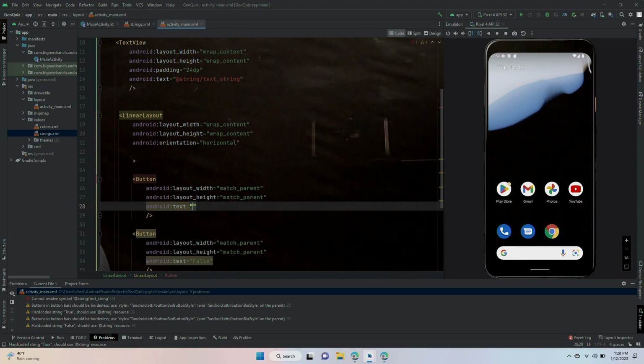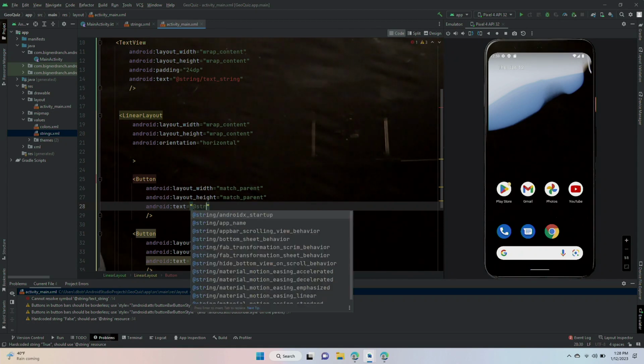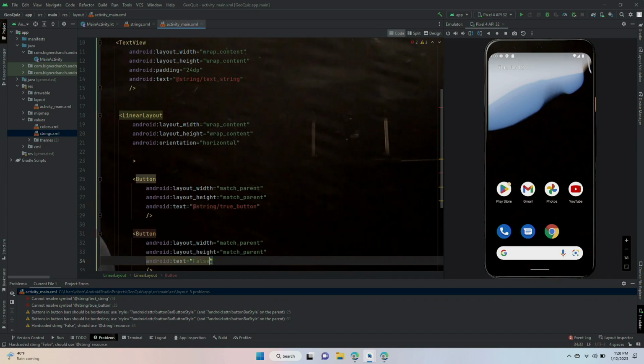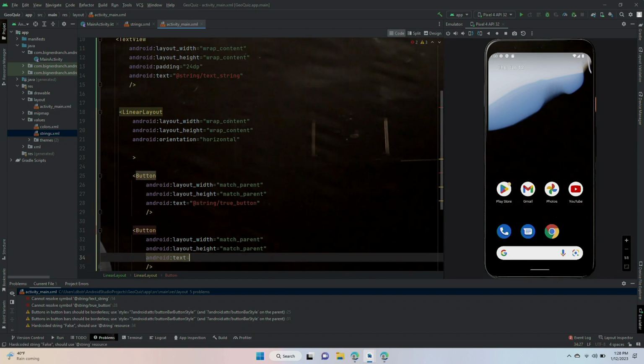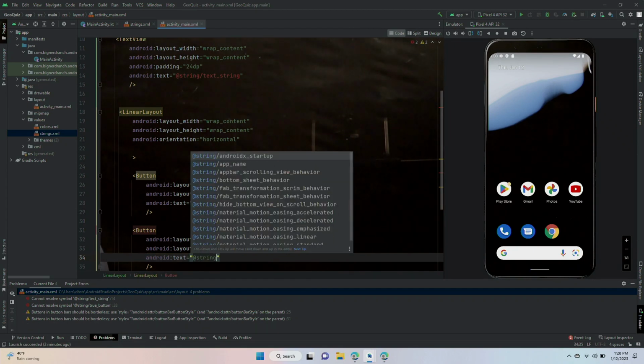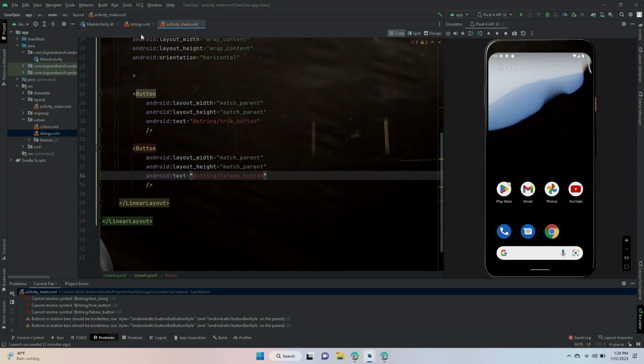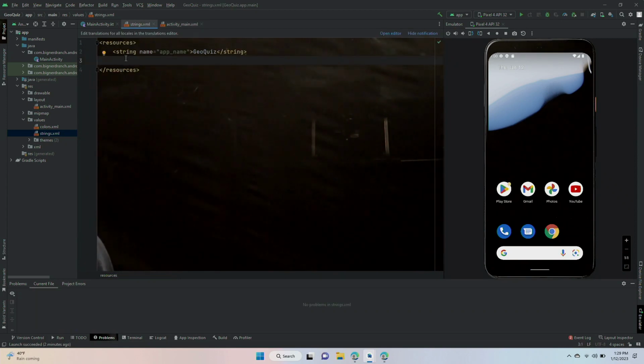We're going to do the same thing for true, @string/ and then it's going to be true_button. And for false, @string/false_button. All right, looks good. We're going to go into strings, and we are going to start making lines an awful lot like this.